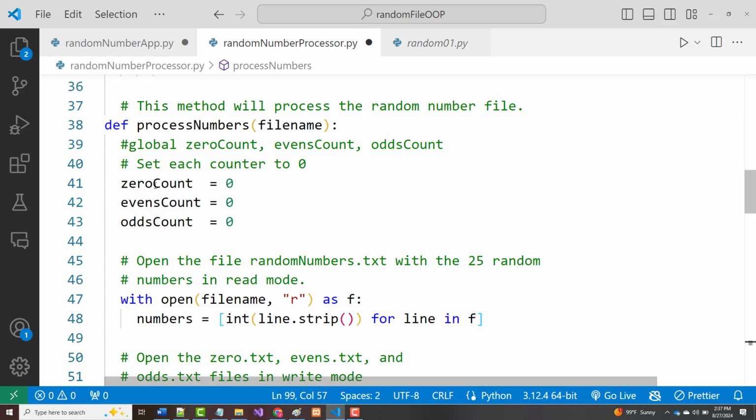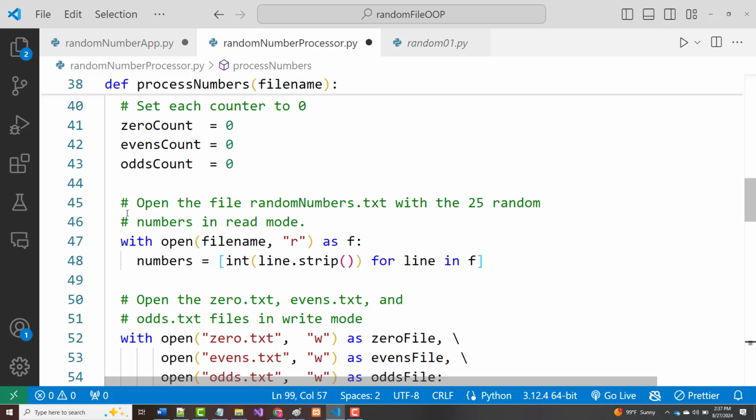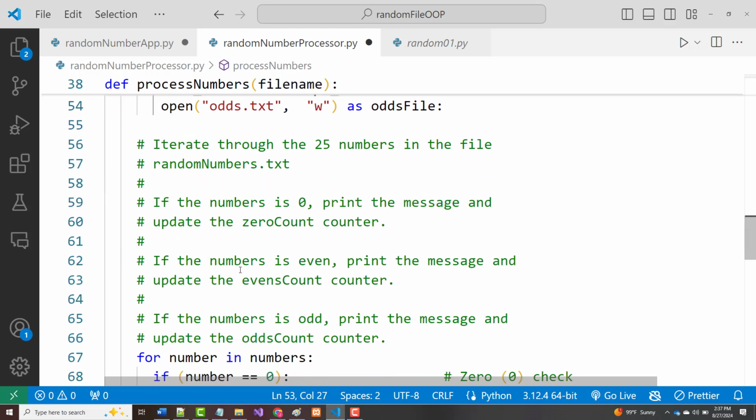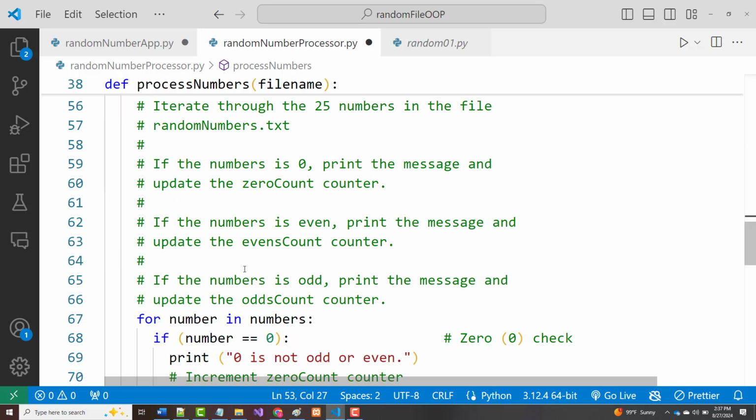All right, let's take it from the top. So we've got process numbers here. We're setting each counter to 0. We're opening this with open, that looks good. Then we're opening up the output files. So this is basically our input file that we're opening for reading. These are our 3 output files that we're opening for writing. Then, as it says, we want to iterate through. So we're going to do the same type of thing in here.